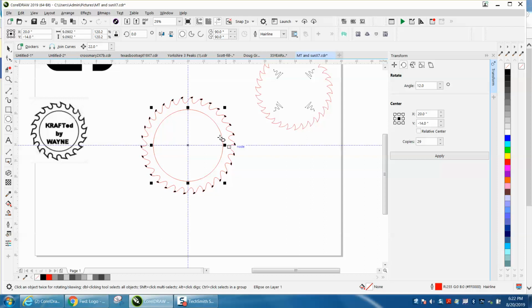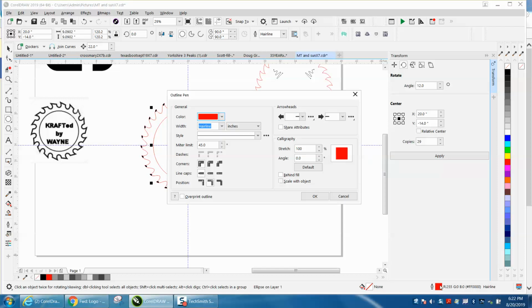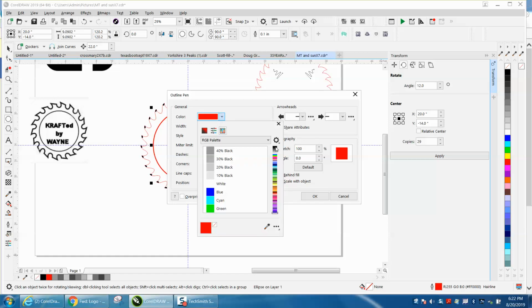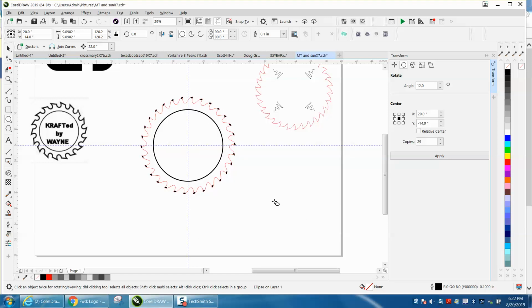Double click on your pen tool. Get away from a hairline. Let's go 0.1 inch. Scale with object, just in case you're going to change the size. And then go to black and make it a black line. That would add a little flare to your engraving. And then type crafted by Wayne or whatever you want to put.